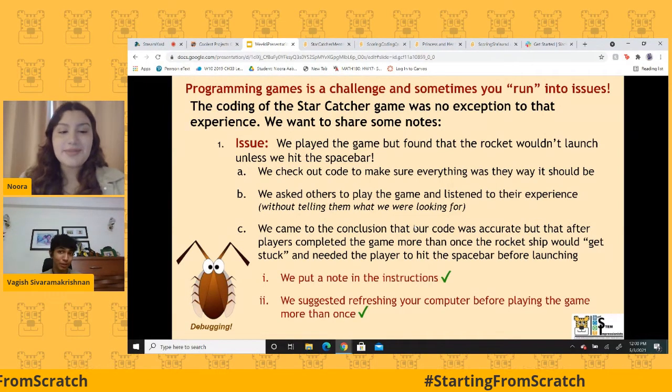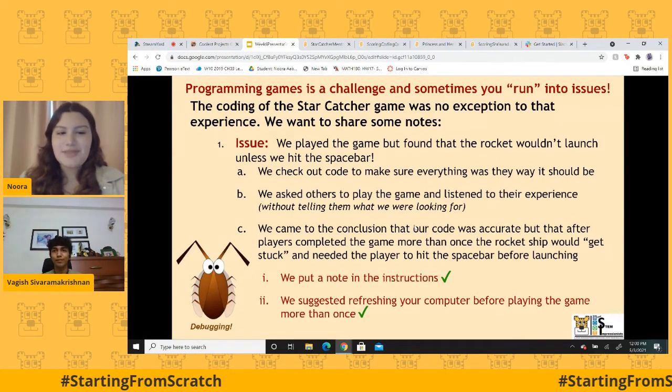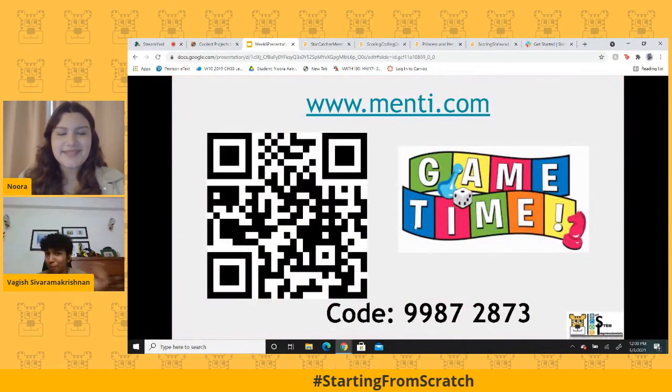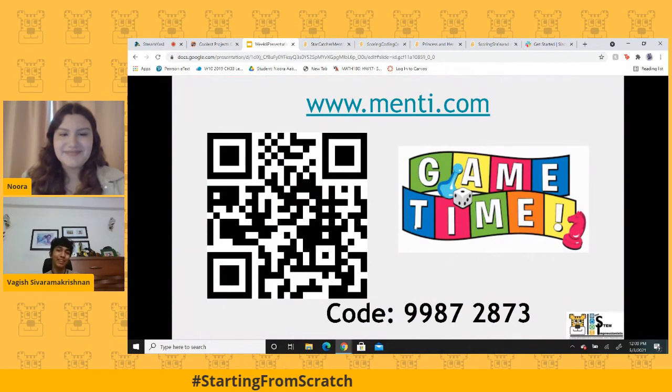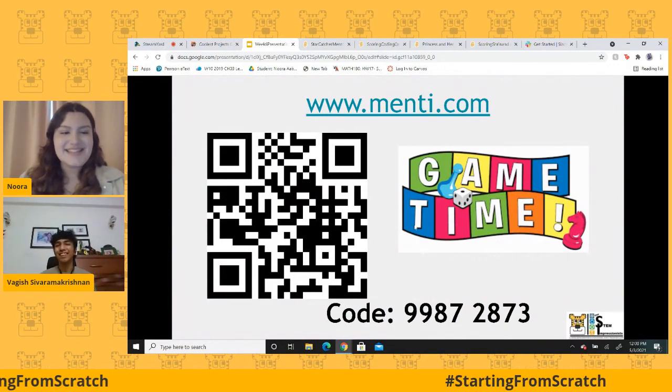Also, while we were building the project, we noticed that our rocket ship wasn't going, so we had to change the coordinates. So even Scratch sometimes can get some bugs, just like our own projects. Alright, but now that we're done with all the coding, it's time for the quiz. It's time for the Mentimeter. Alright, let's get started.